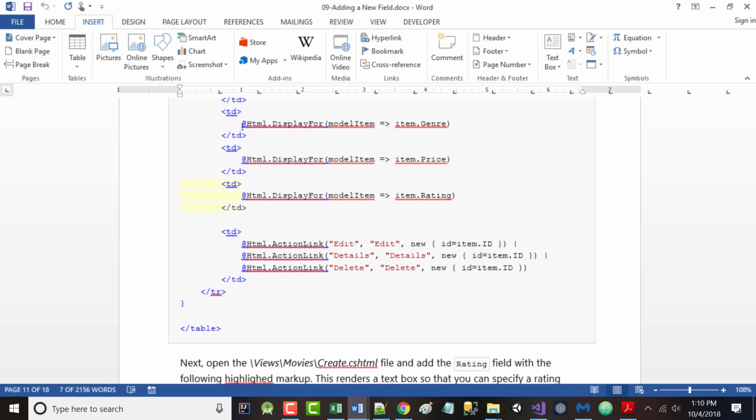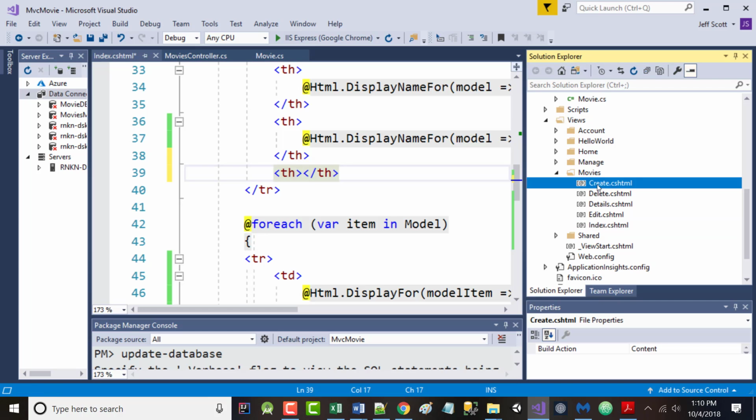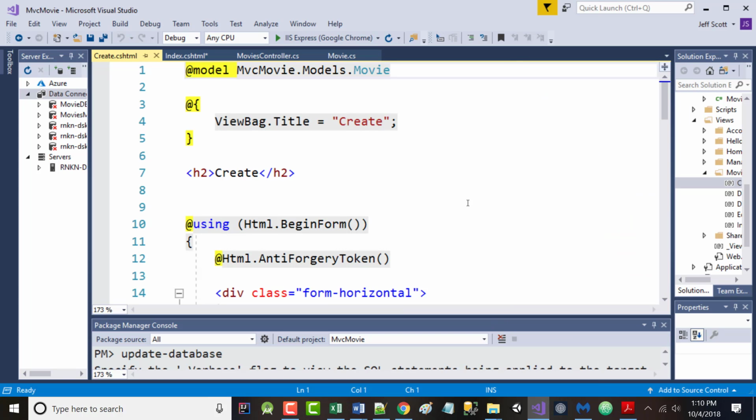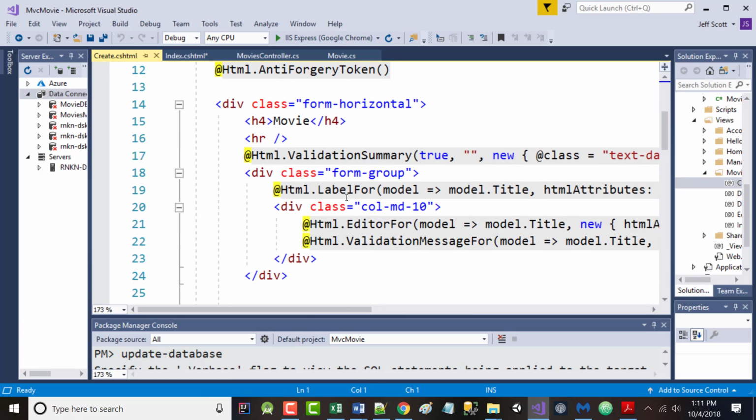All right. We're told next we are supposed to go in and open up under movies the create.cshtml file. This one here. Movies create.cshtml. Why? Well, if we're going to go in and create a new movie, now we have to give it a rating. Does that make sense? All right.